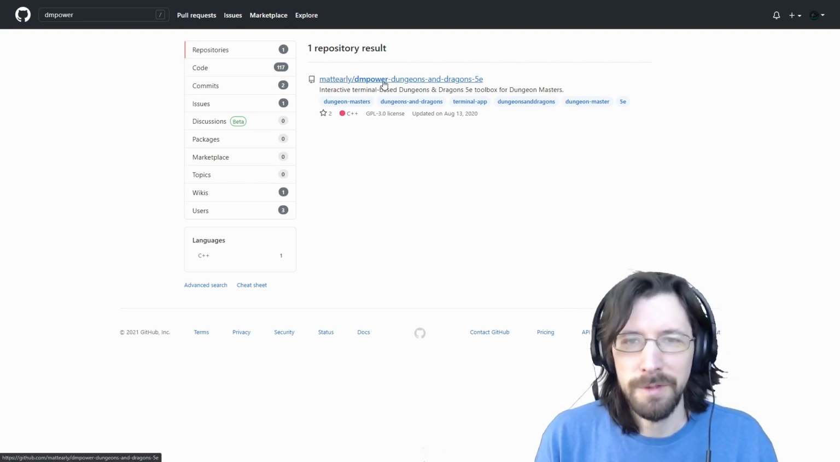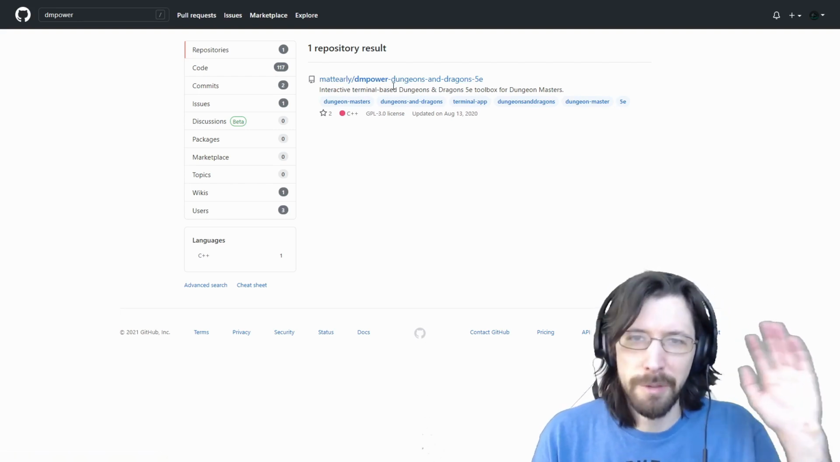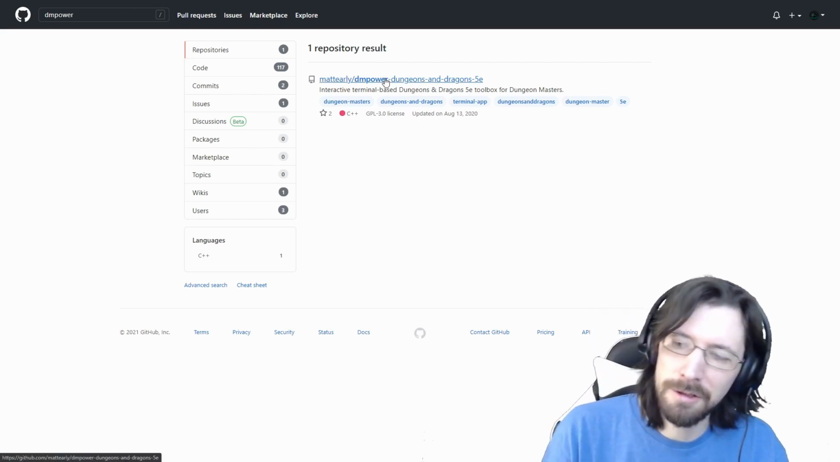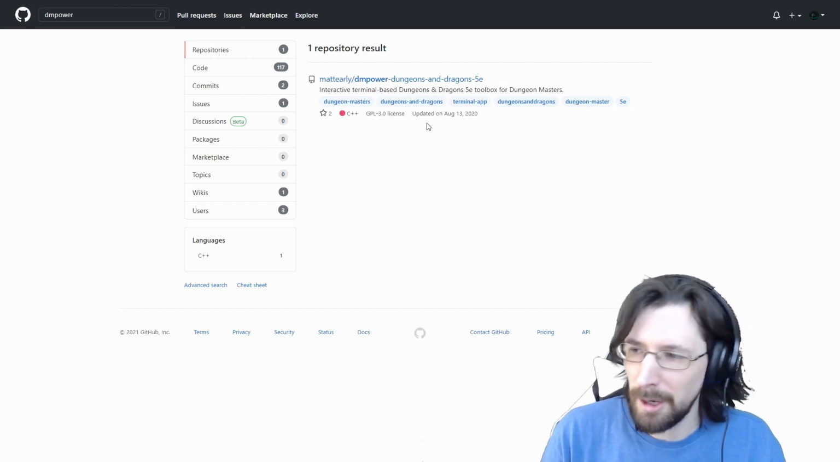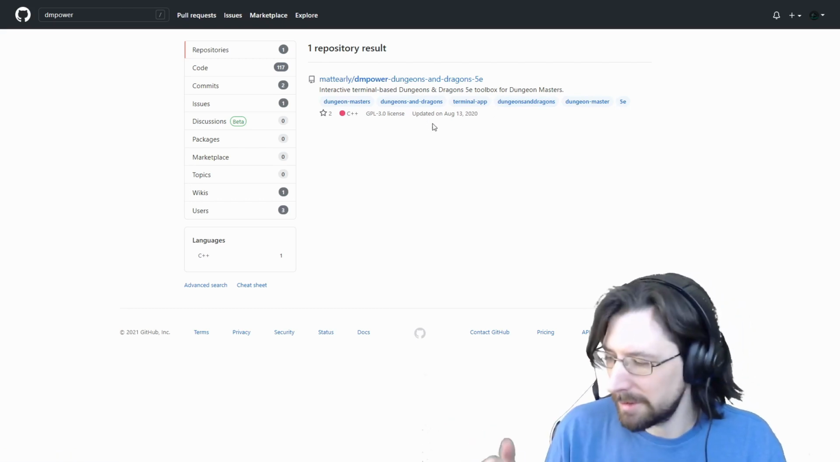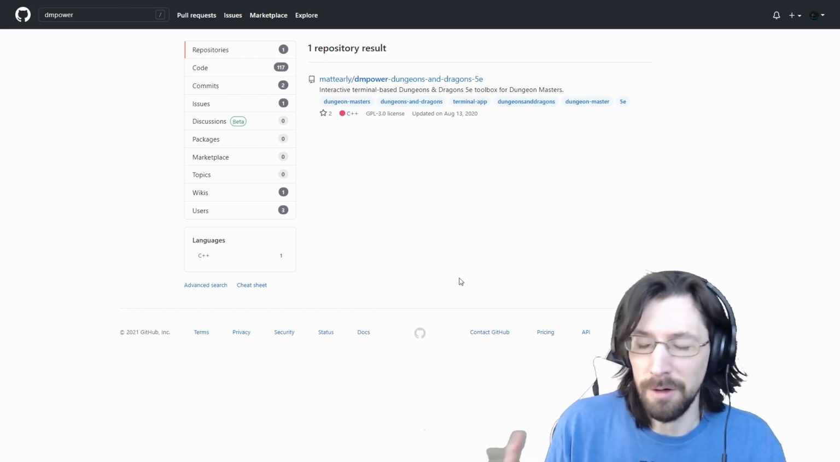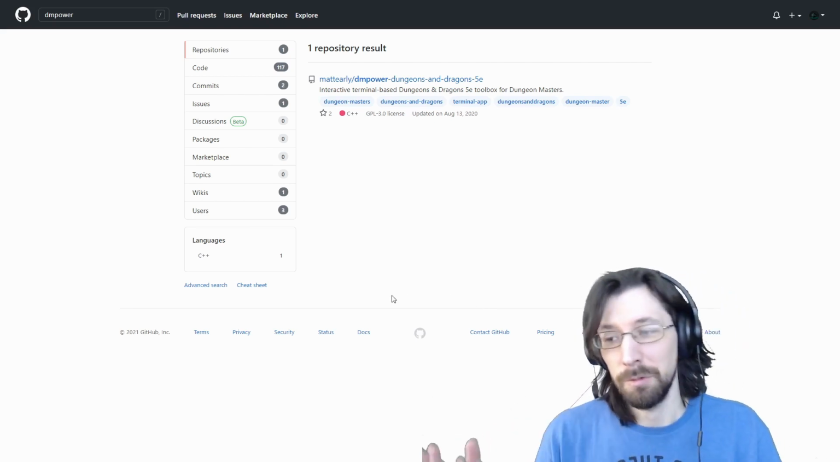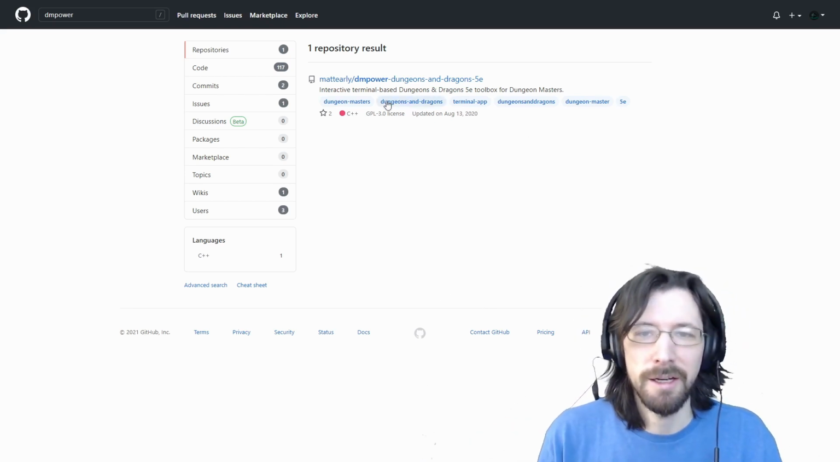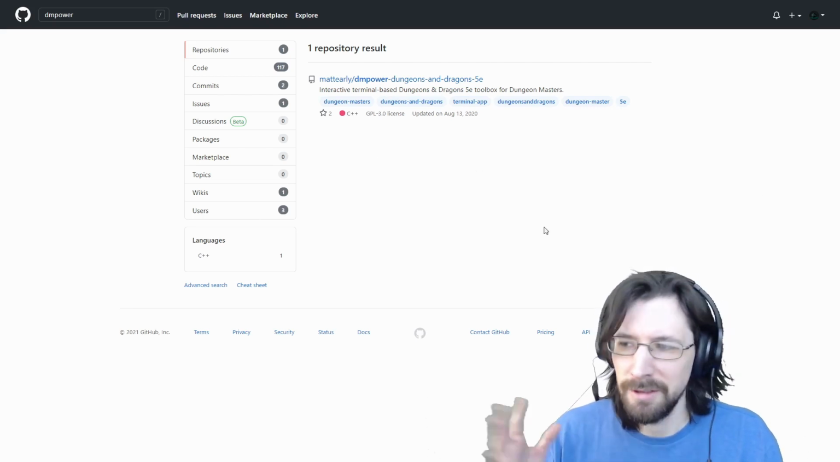I'll give you a little bit of a backstory about this. It's called DEmpower. It's just a little Dungeons and Dragons terminal app for dungeon masters to help assist you when you're DMing and basically make your game a whole lot faster, so you don't have to go digging through books for every little thing and come up with ideas on the fly.